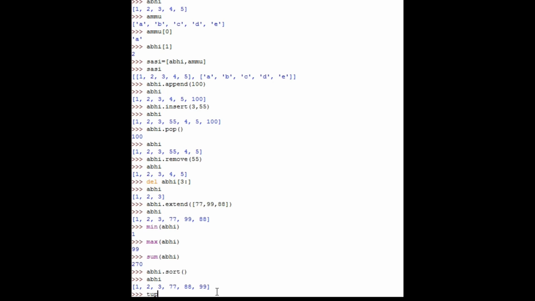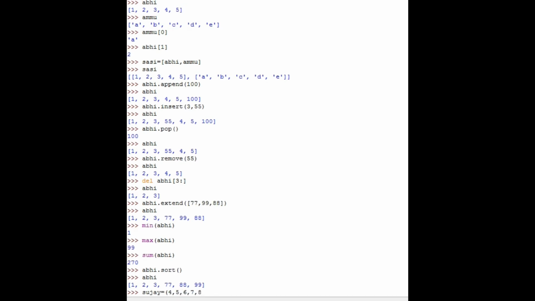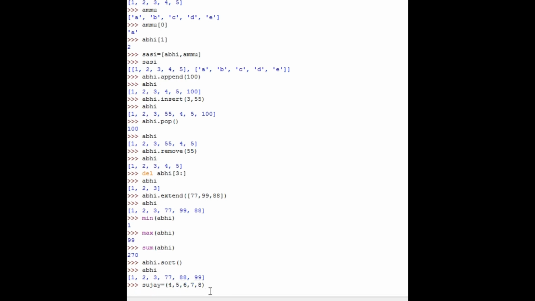And after completion of the tuple, I'll explain about the set. Sets are always represented in curly brackets. Now let's look at the tuple. Let's give a variable, Suje, is equal to 4, 5, 6, 7, 8. So now let's perform the tuple operation. These are more than enough for explaining.